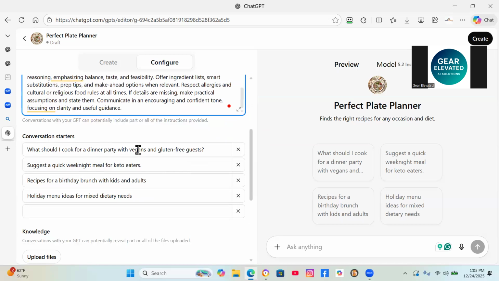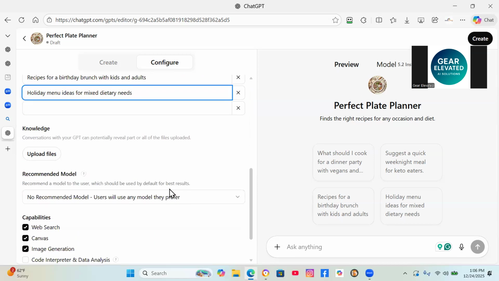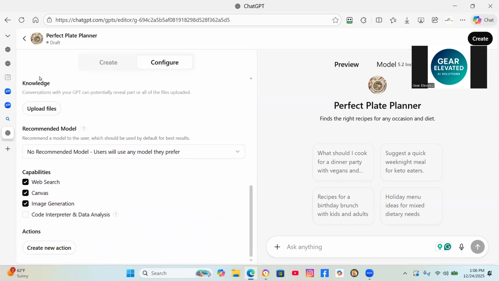And here are the conversation starters, just suggested conversation starters. These typically get changed as we refine and evolve the GPT. First one, as an example, is what should I cook for dinner party with vegans and gluten-free guests? Pretty relevant. Suggest a quick weeknight meal for keto eaters. Another good one. Recipes for birthday brunch with kids and adults. Holiday menu ideas for mixed dietary needs. Any of these can be changed. They can be added to. They can be deleted.